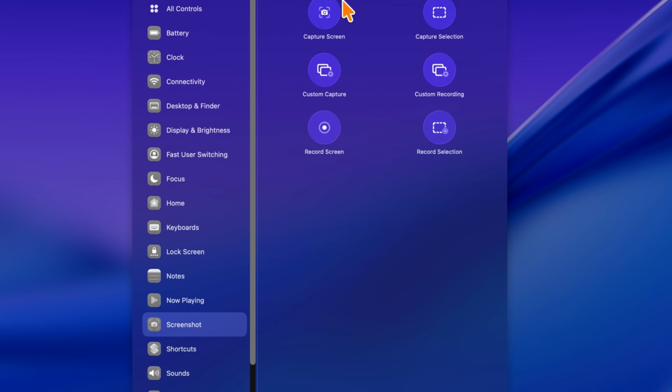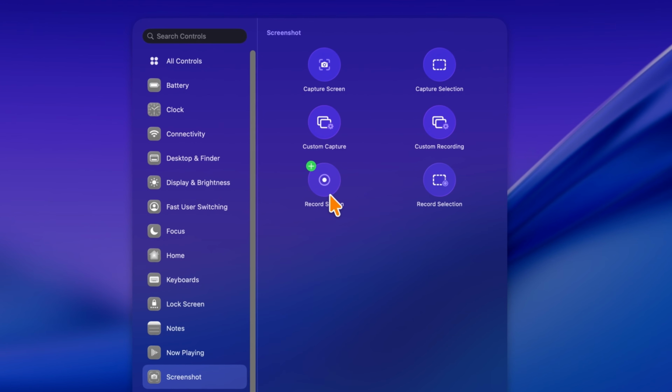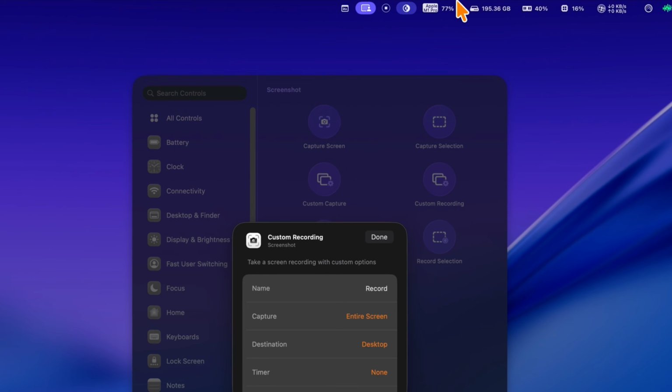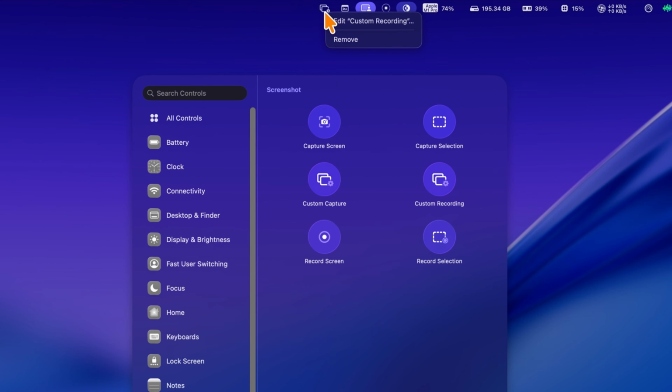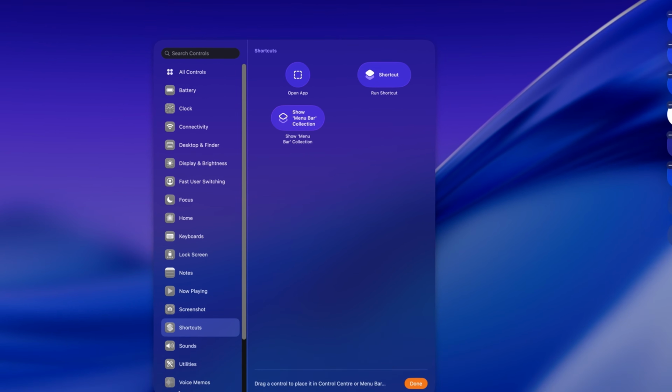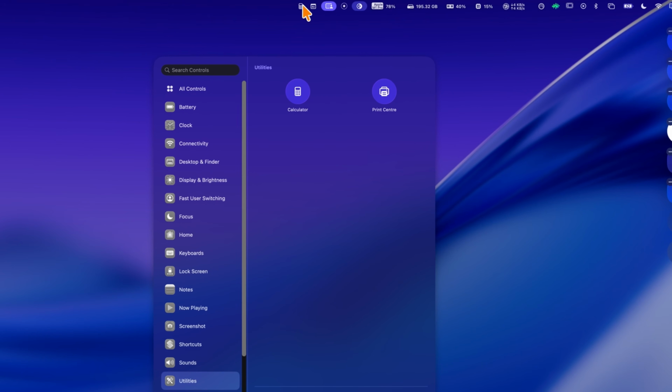There are also new iPhone-like options for quick screenshot and screen recording. Just click Add to Menu Bar and the control appears at the top instantly. If you ever want to remove a control, simply right-click and choose Remove or Remove from Menu Bar. Overall, these changes make the menu bar more flexible, functional, and tailored to how you work on your Mac.